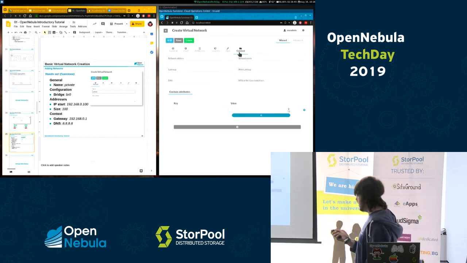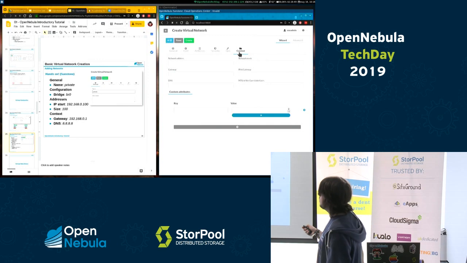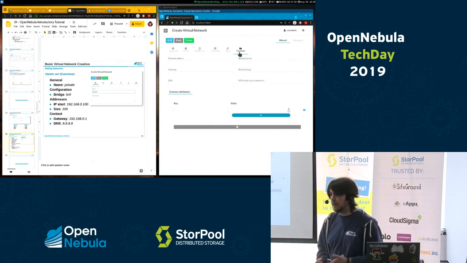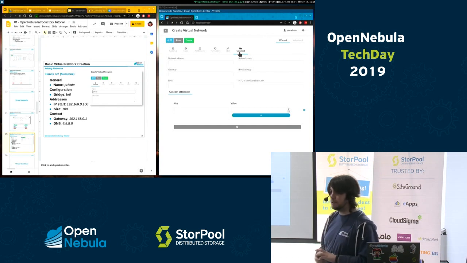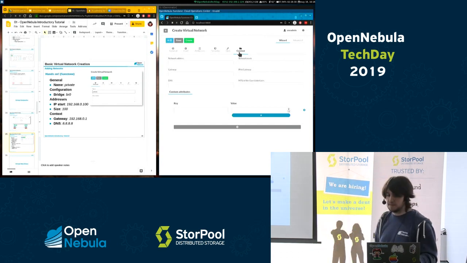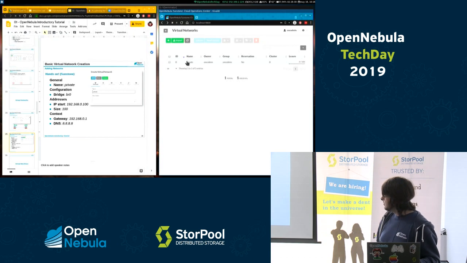And then we have the context section. Here you can put the address, the gateway, etc. All these things will be used by the contextualization packages to configure the network inside the VM. We are going to see this later. So create the virtual network. I will give you a couple of minutes. I have already created mine, so this is the network.